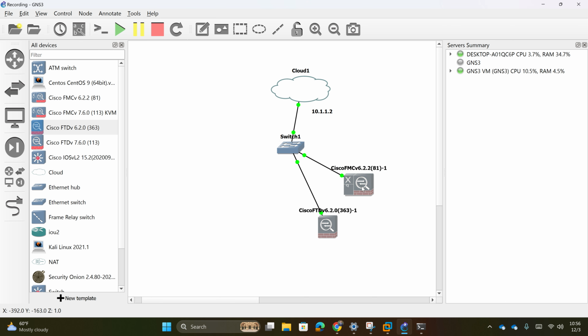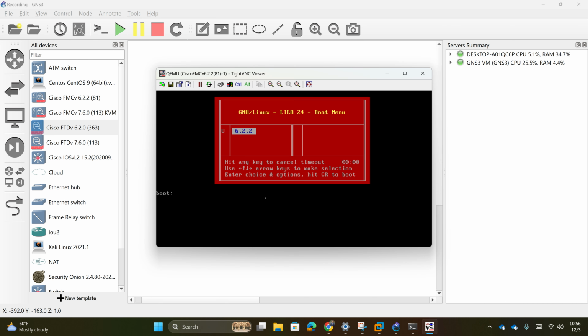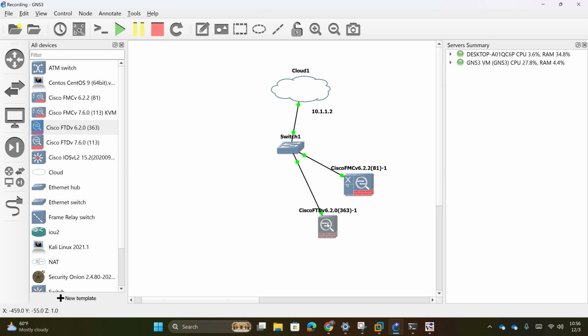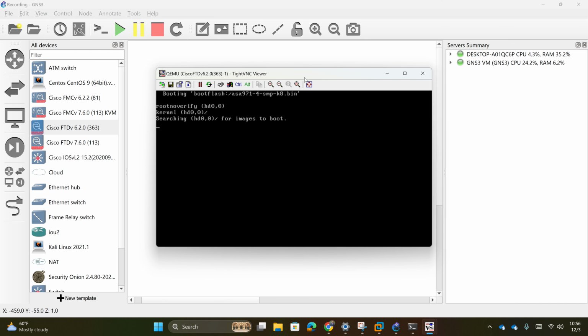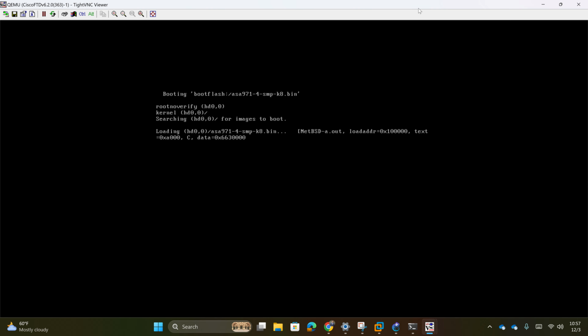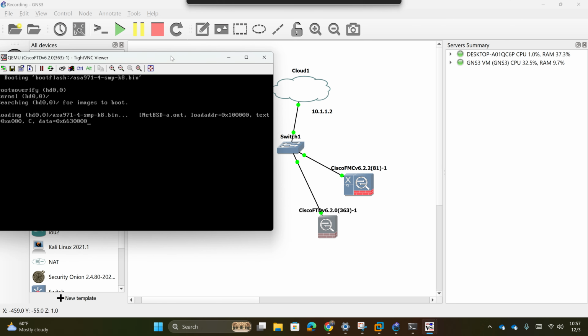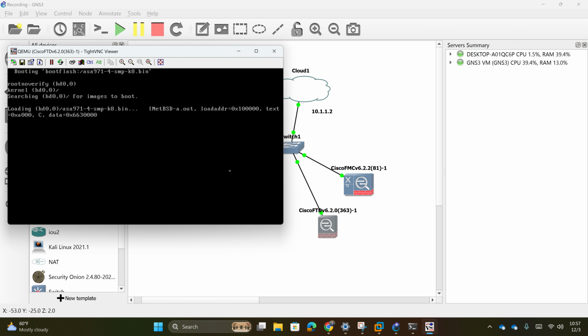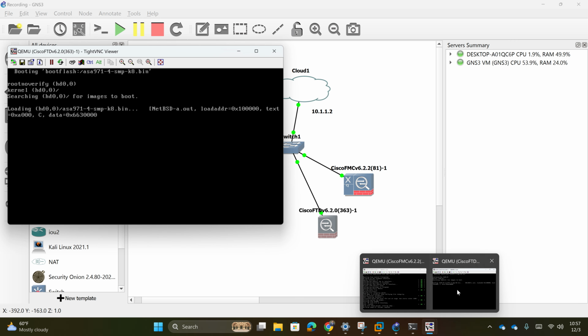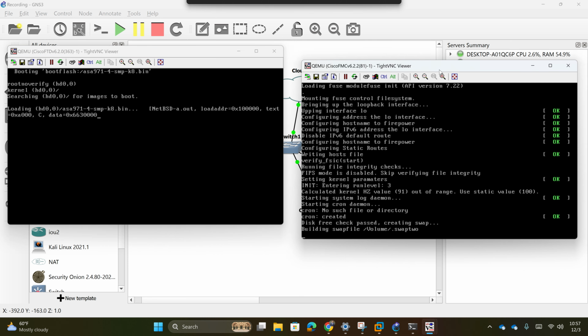This will take a while. I'm going to be very honest with you guys, because it is a VMware, and usually it takes a while for all this to work. So I'll go ahead and pause this video until everything has gone through, and we're able to make inputs into both of these firewalls, the firewall and the firewall management center. I'll pause the video and come back to you guys when these things actually start up.